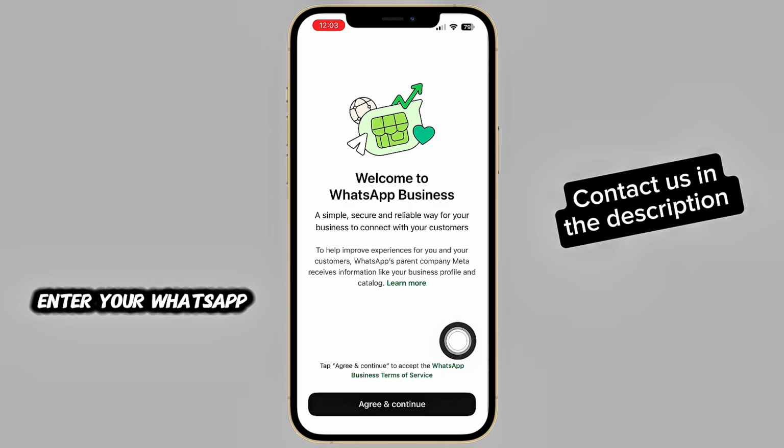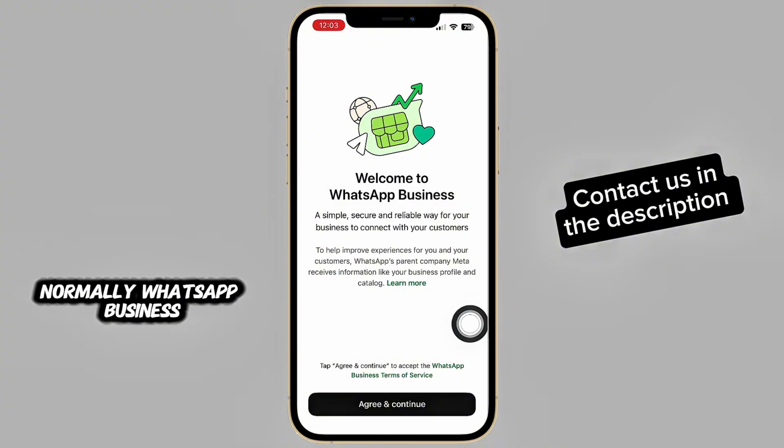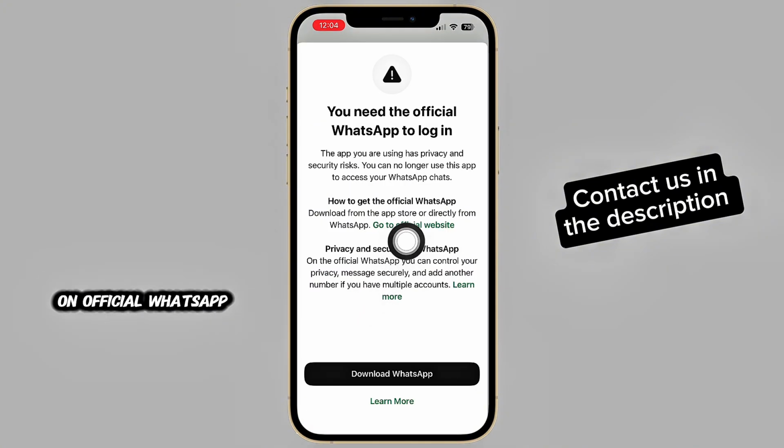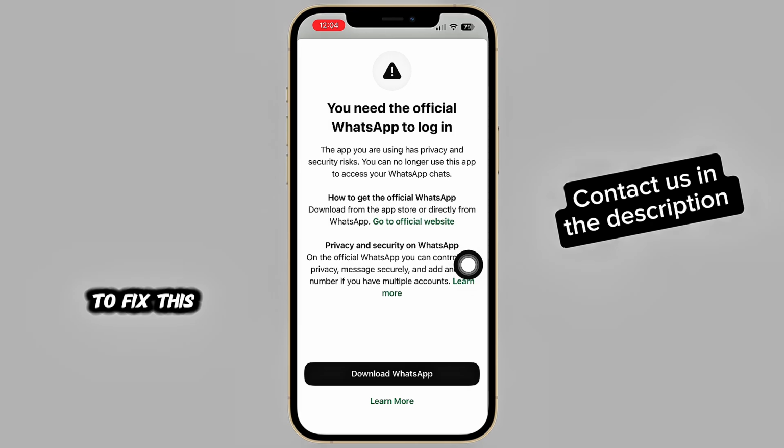Enter your WhatsApp or WhatsApp Business, depending on your phone. As you can see, I have entered WhatsApp Business. Note that normally WhatsApp Business shows you need to download Unofficial WhatsApp. So here is how to fix this.